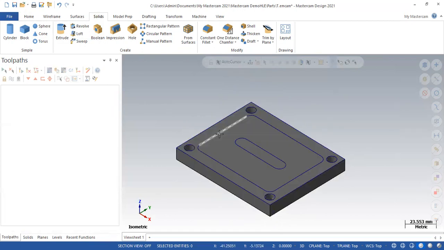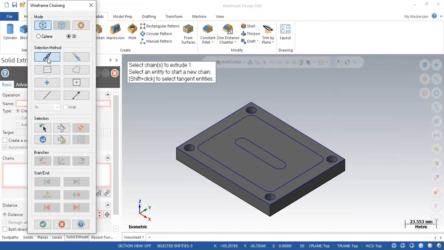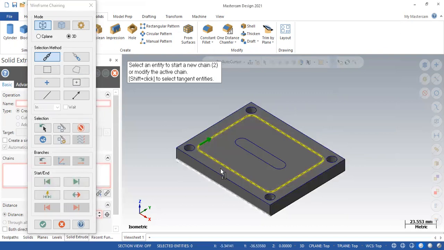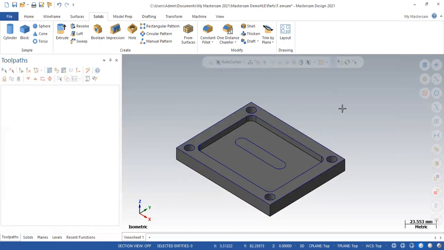Then next is this is actually pocket. So for that, again go to extrude. Okay, then the selection method is chain. Then select this. So this is my selection. Okay, click OK. Then you have to cut body, but the distance is 10, so I want to change the distance to 5. Okay, so this is the pocket. Okay, then I will click OK.